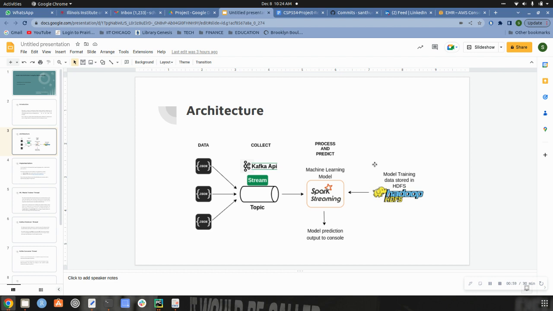So coming to the architecture, the data set that I'm going to use for model training is stored in Hadoop file system, and the machine learning Python program trains the model and splits the data frames. The individual tuples, or the predictor variables, are fed in as messages into the stream, and on the other end, the consumer gets the messages, uses the saved machine learning model, and prints the response prediction output on the console.